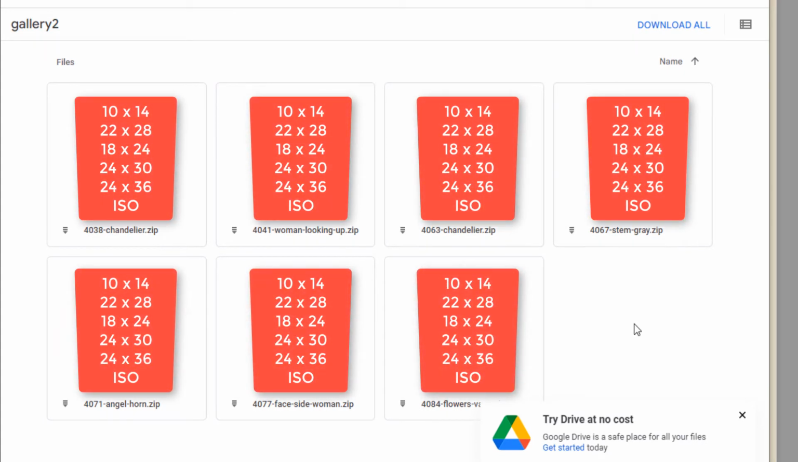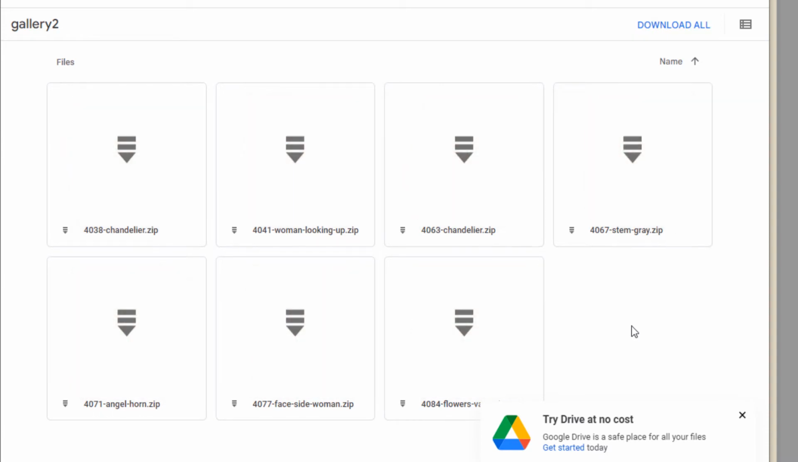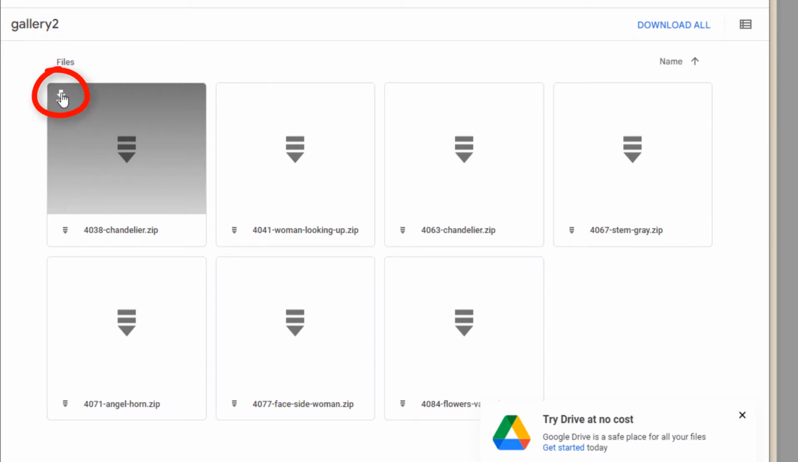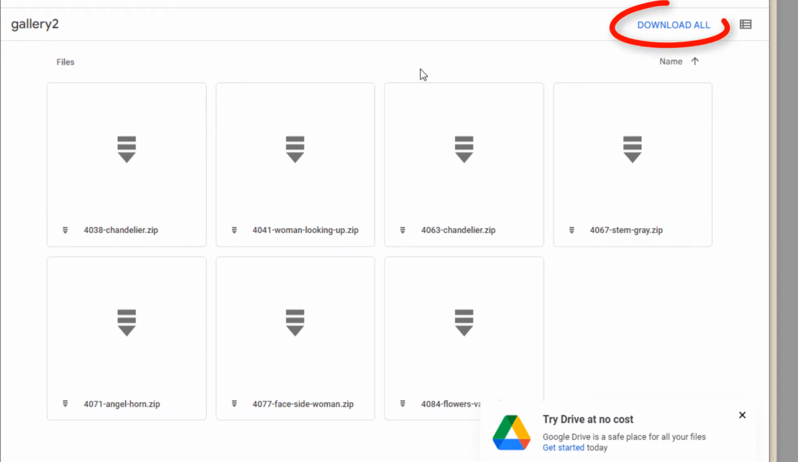Now, downloading a zip folder is really simple, especially if you're on a PC or a Mac. You just simply hover your mouse over the folder and click the download link. Or if you want to download them all, you can do that up here. They tend to be pretty big files though, so you might want to do them one at a time. So let's see what that looks like.